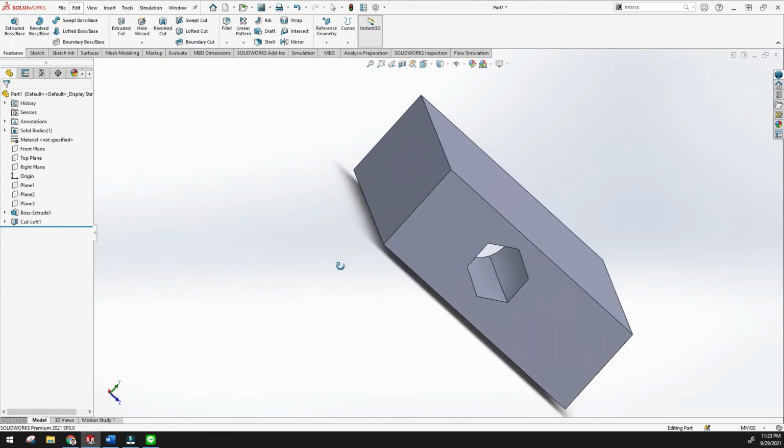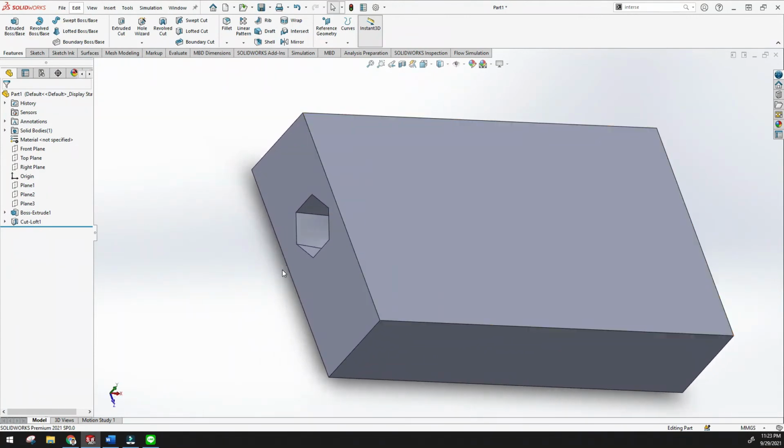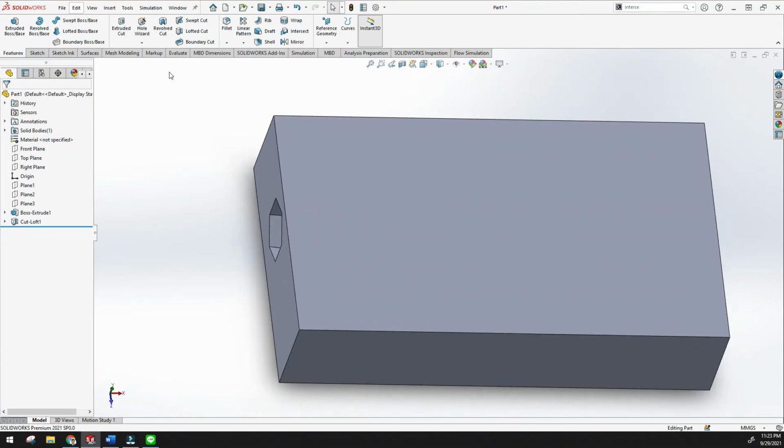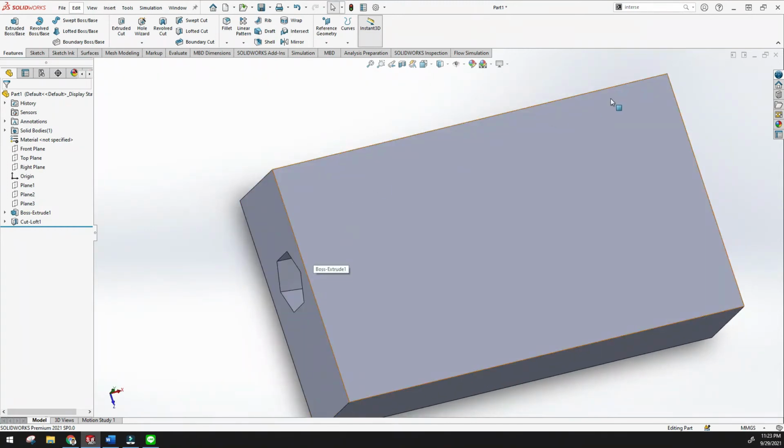See, so this loft tool is very important to create the lofted cut and lofted boss according to your wish, whatever kind of loft. And even we can use a guide curve like this, and then in this way it will be easy to cut.